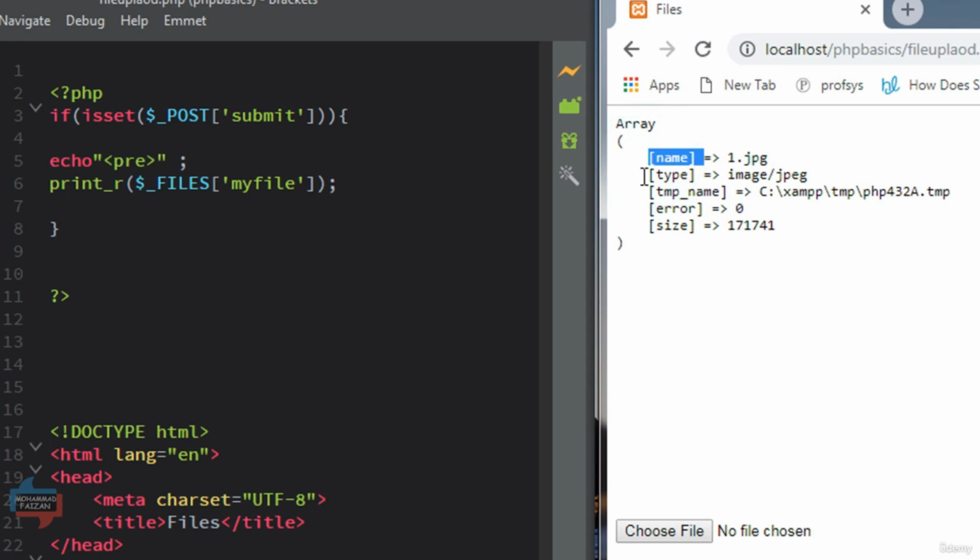First value is name, second is type, third is tmp_name, fourth is error, and fifth is size. You can see the image name is 1.jpg and type is image/jpeg, and the temporary path where it is uploaded is this, error is 0, and then the size in bytes. So from these values we can apply conditions. For example, if we don't want an image upload greater than 1 MB, we can use the size to compare the image size.